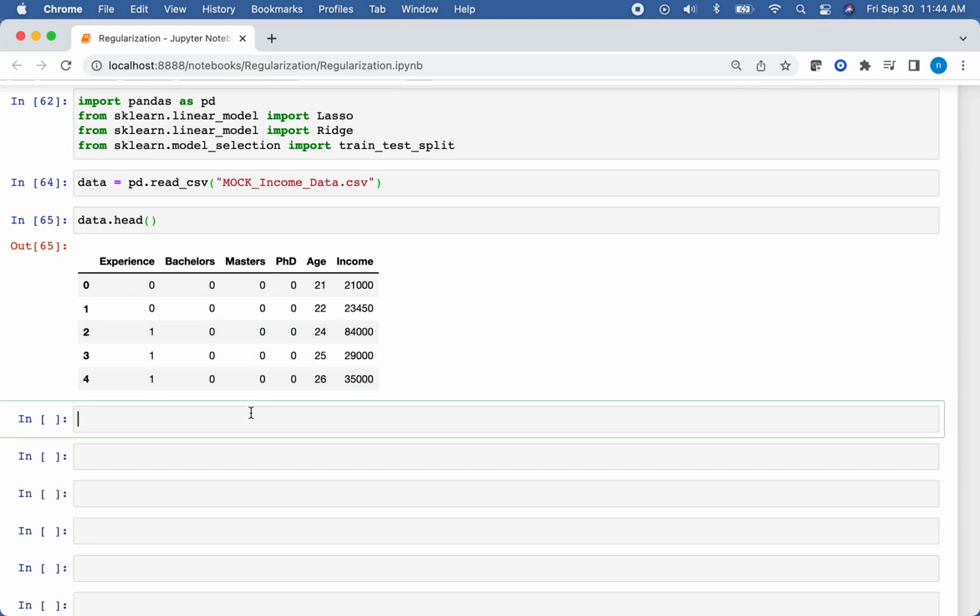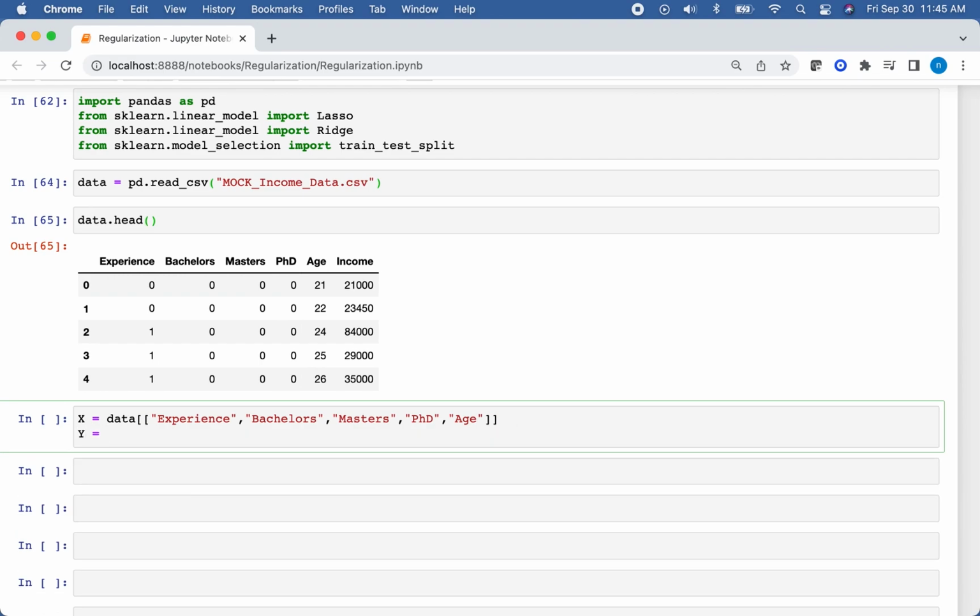So let's go ahead and get our independent variables, and you'll need a double set of brackets for this. I'll make sure you have data on the outside because we'll be subsetting our data frame. For our independent variables, we'll be using experience, if they have a bachelor's degree, master's, PhD, and age. And then for our target variable, we'll be using income.